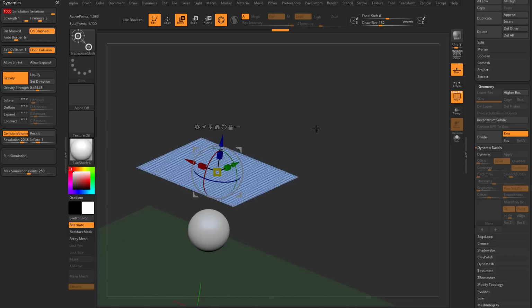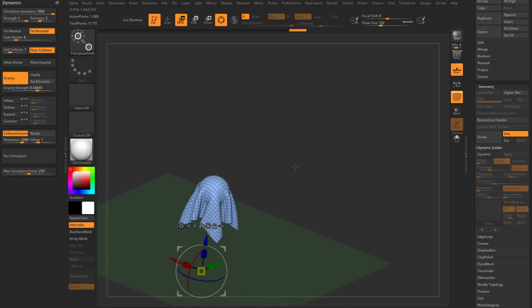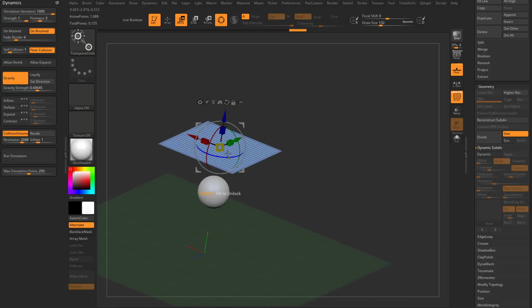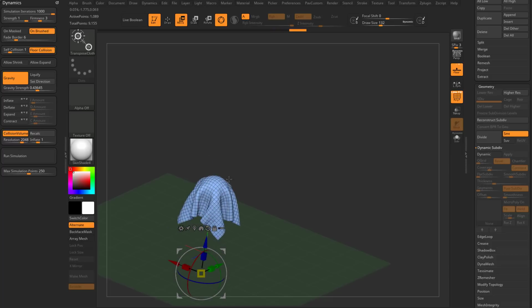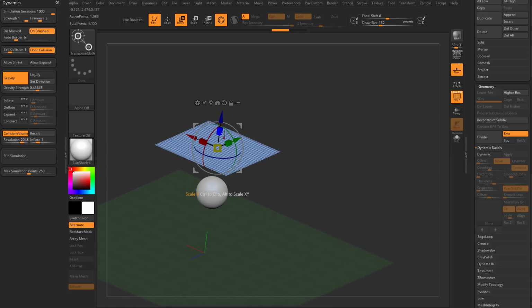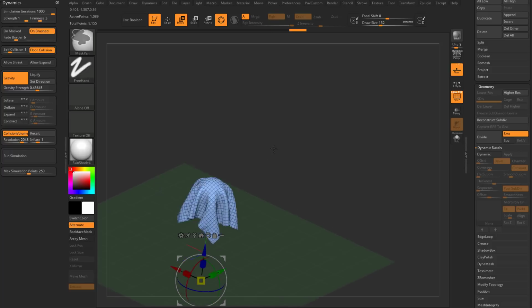If I crank the simulations up to 1,000 and then I move fast, it'll still maintain pretty good. So I moved that pretty fast and it bounced back. It was like, whoa, whoa, whoa. I'm going to keep calculating and I'm going to maintain those distance relationships.